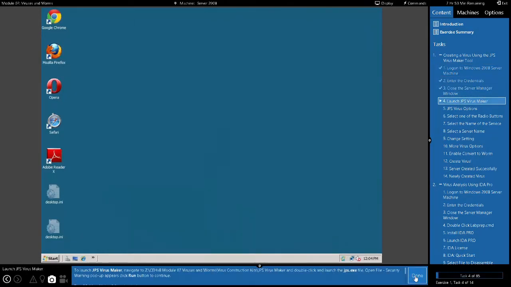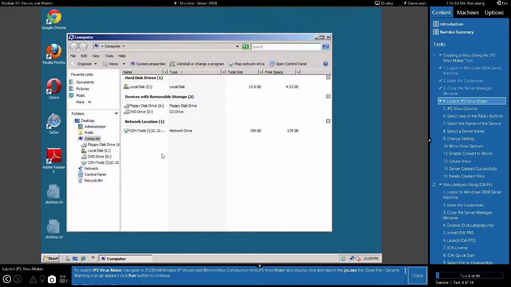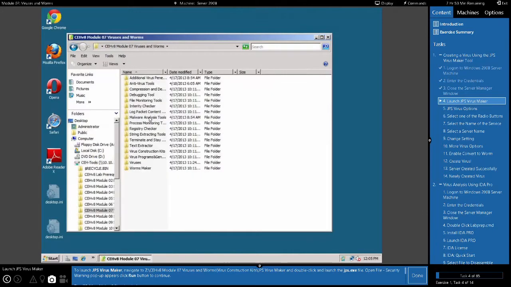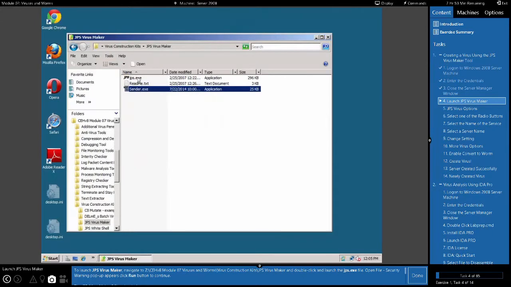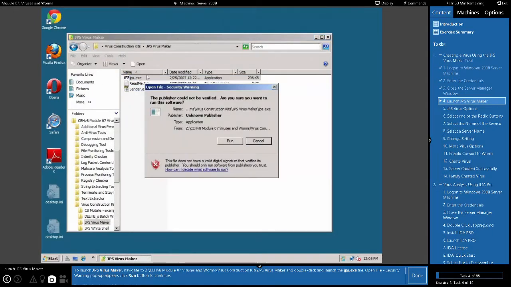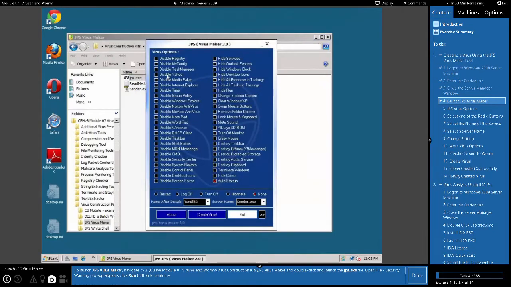So first 3 tasks complete. Next step is to launch the JPS virus maker executable. I'll right-click my computer, explore, and hop on over to Module 7, virus construction kits, and JPS virus maker. Now going into this is a little bit of a funky interface. The checks that we create for each functionality actually don't register until you move the interface, which is a little bit weird. Let me go and demonstrate.